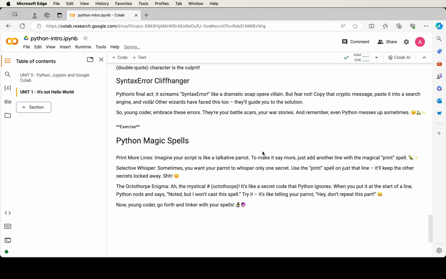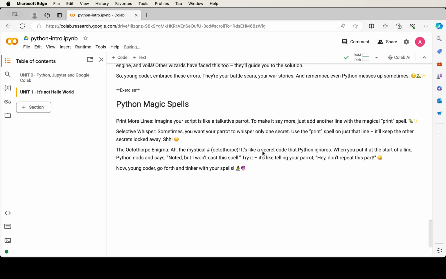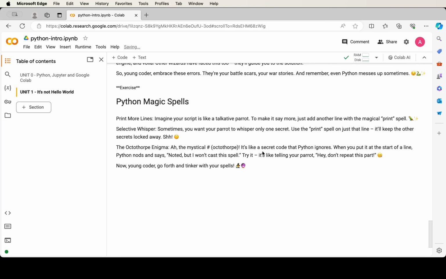So print more lines. Would you be able to print more lines? Imagine your script is like a talkative parrot. To make it say more, just add another line with a magical print spell. And then selective whisper. Sometimes you want your parrot to whisper only one secret. Use the print spell on just one line.